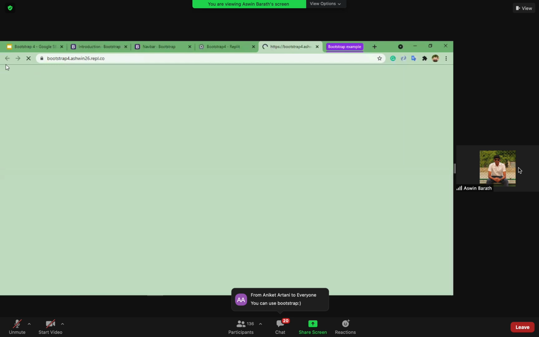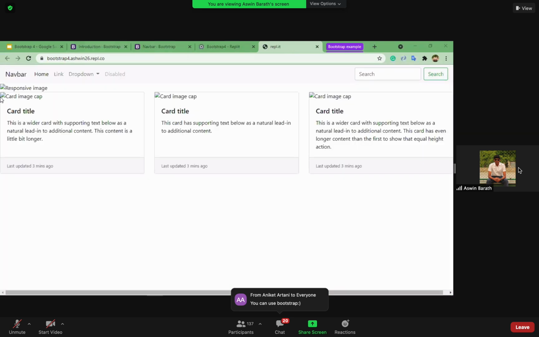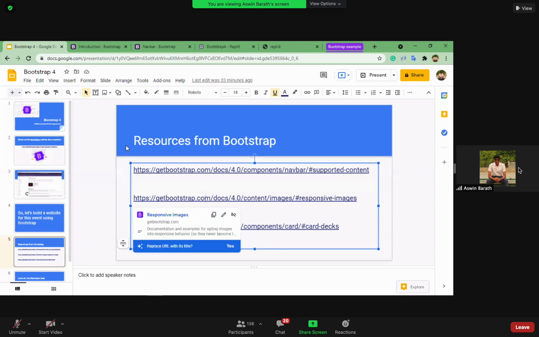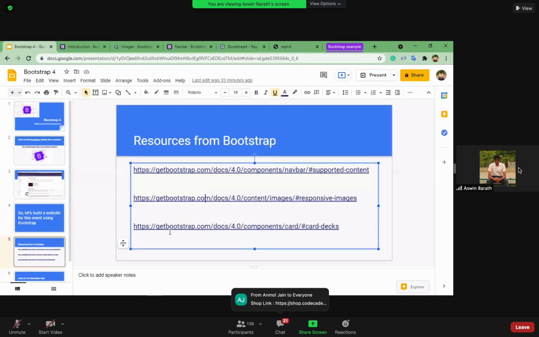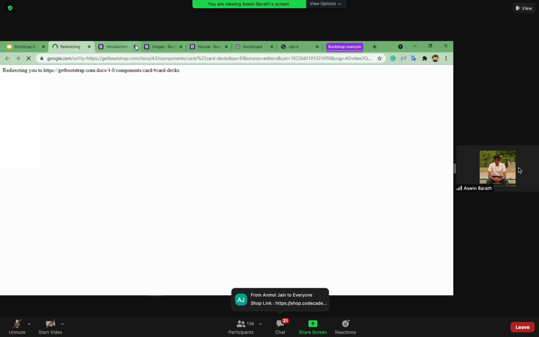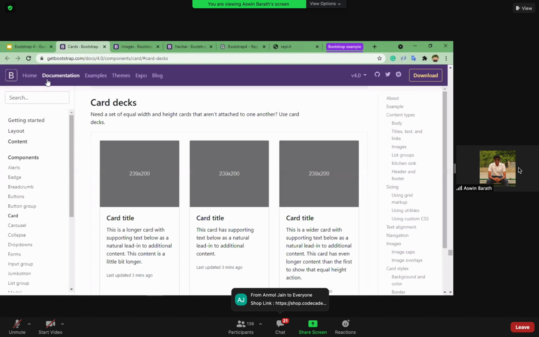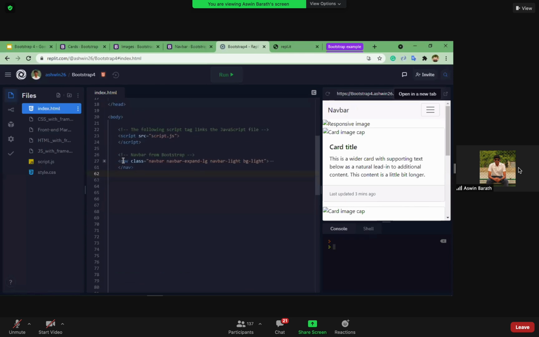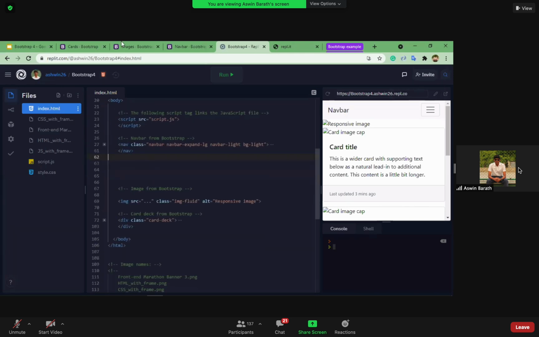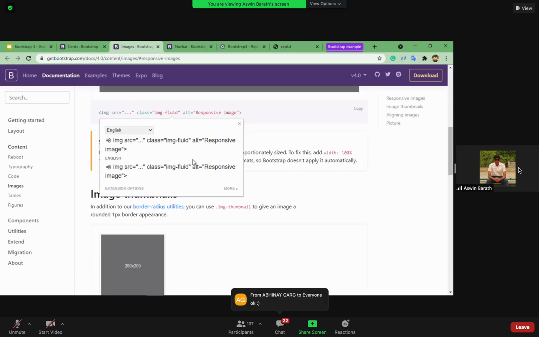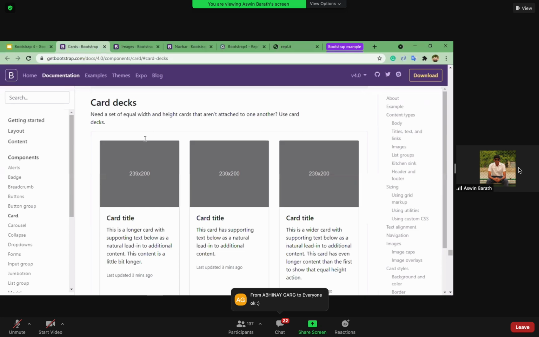As you can see, this part is a navigation bar. I have also added two other components from Bootstrap, and those are responsive images and card text. You can check the documentation to add your own type of code that you want in your website. I have already added the same code which is present over here. This is a responsive image template code, and this is a card deck template code.